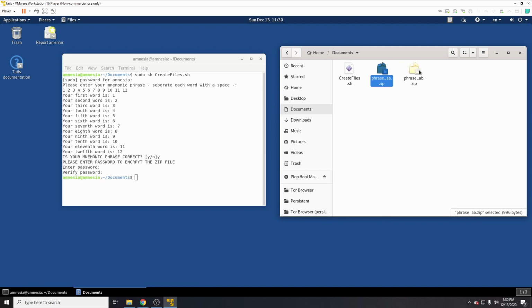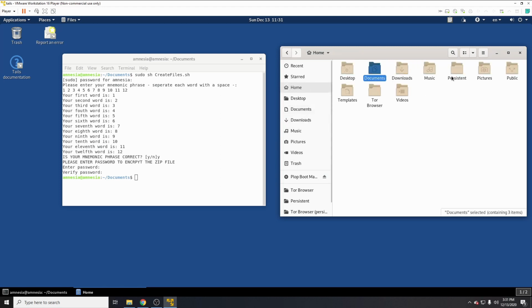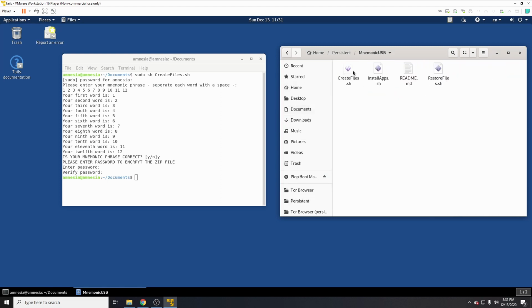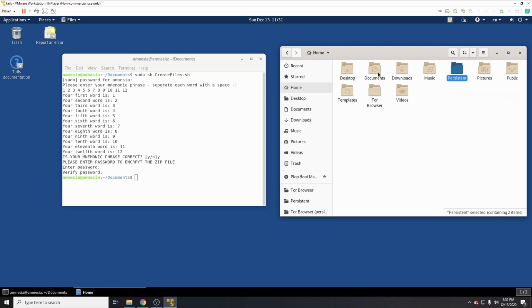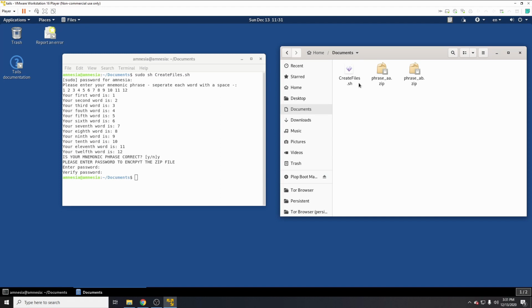So once we have stored both of these files, we're going to want to join them back together so we can actually see what the phrase is. So the way we do this is we go back to the persistent where the scripts are. So we'll go home, persistent, mnemonic USB, and then we need the restore files. So if we copy this and then we put this in the documents. So remember in this documents folder, everything here on reboot, because it's in memory, is just going to be blanked. That's why we're running it here.